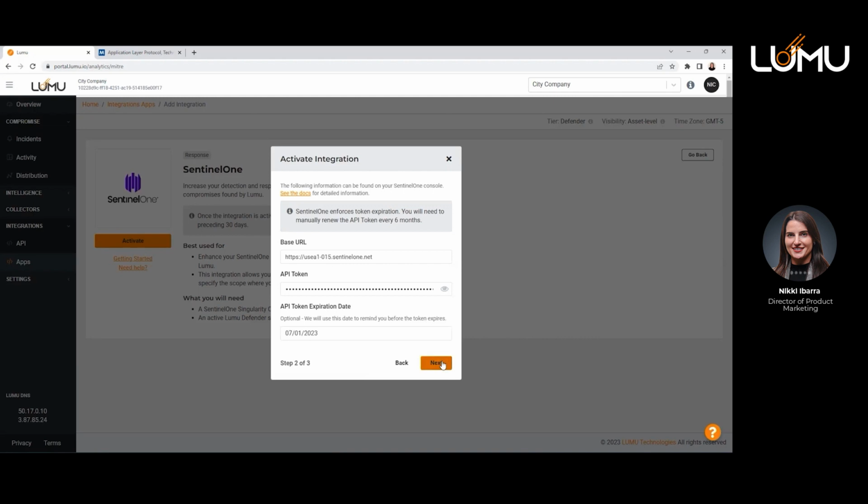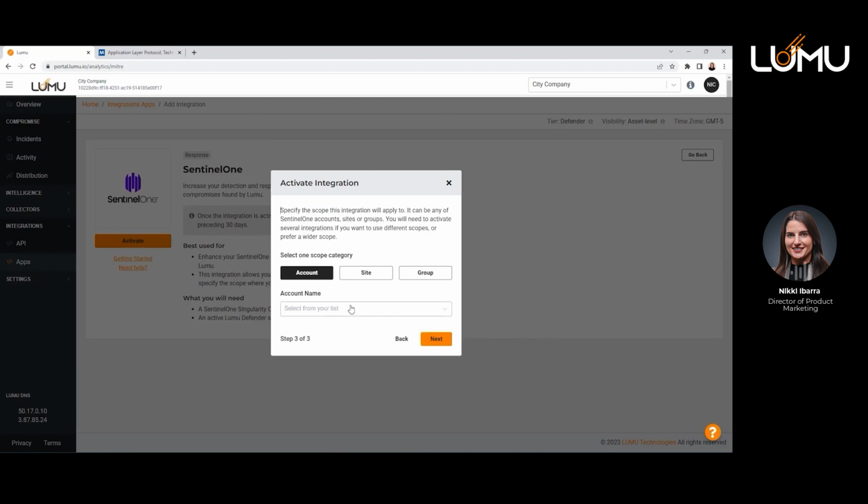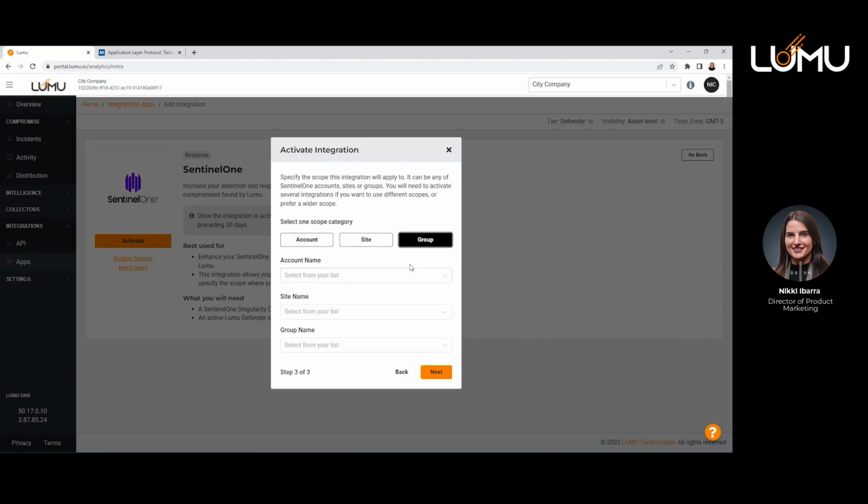So we'll click on next. Okay, so at this point, to activate your integration, by the way, when you're going through this process, you'll be advised if there's any errors. So far, we're good to go, and we're going to go ahead and activate our integration. In order to do that, we select a scope or a particular group. That's how we're going to configure it in this example with SentinelOne.